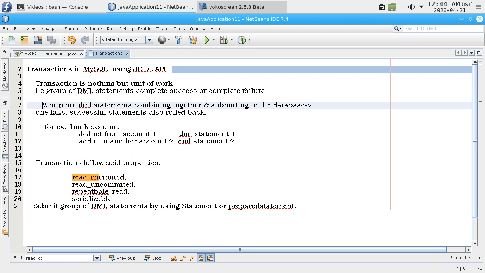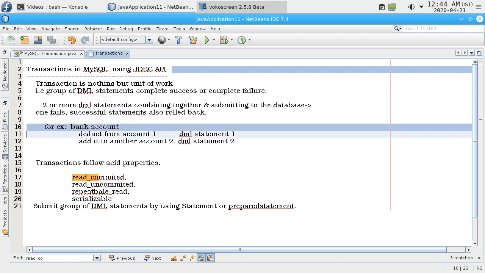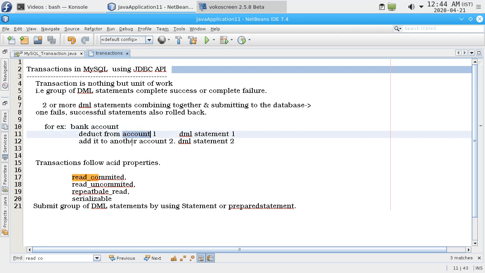If one fails and another one is successful, in that case, the transaction will be rolled back. Consider a general example like a bank account. You are going to transfer money from one bank account to another one. That means you need to deduct from account 1 and add it to another account.